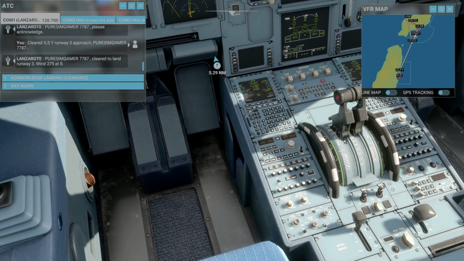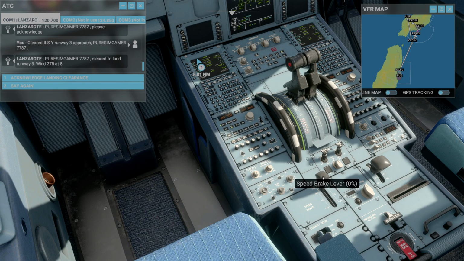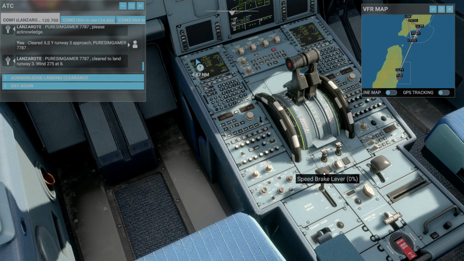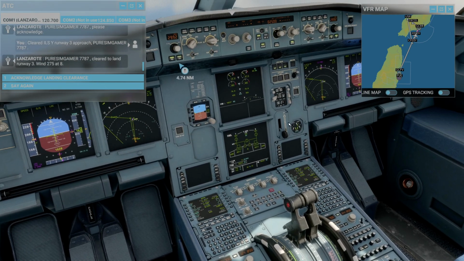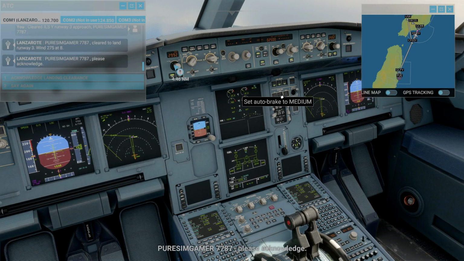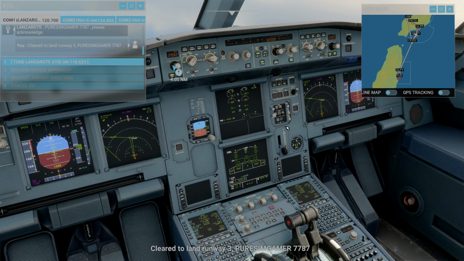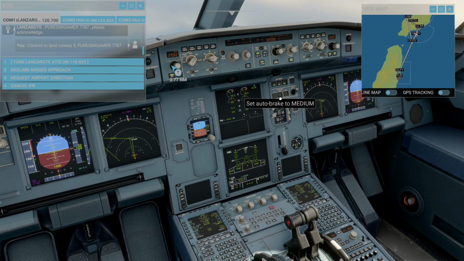As our approach and our landing will be done mostly by the computer of the plane, we will engage the speed brake so that the plane automatically reduces speed after landing, and we will set here the auto brake. Pearson number 7787, please acknowledge. Let me first acknowledge that we are clear to land. Clear to land runway 3, Pearson number 7787. And here you have the auto brake for once we landed to decelerate the plane, and we'll set it to medium.